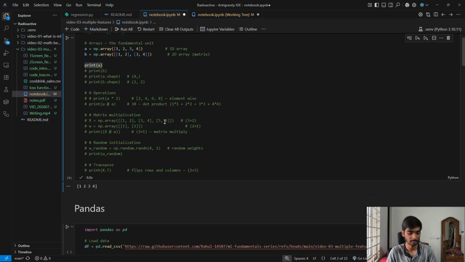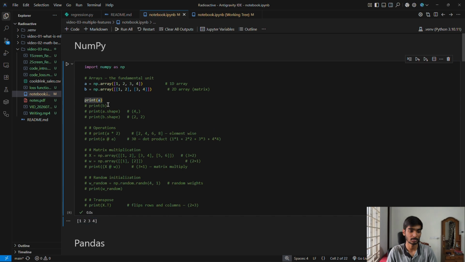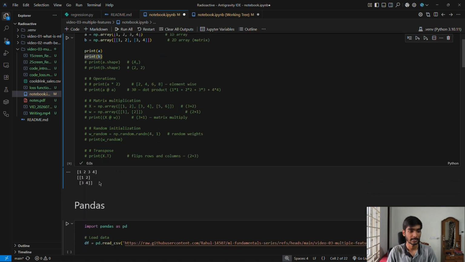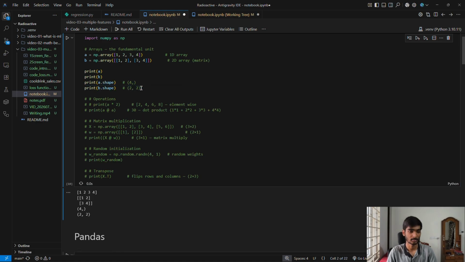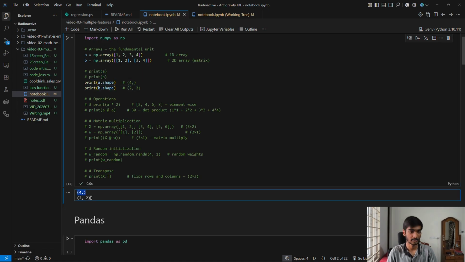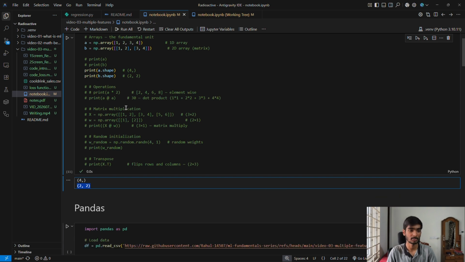So let's print array A. Here we can see it is a one-dimensional array with 1 row and 4 columns and with the elements 1, 2, 3 and 4. Let's print the array B. It is a two-dimensional array with elements 1, 2, 3 and 4. We can use the .shape attribute in order to print the dimensions of these arrays. So let's print out the dimensions. A is an array of dimension 4, 1 and B is an array of dimension 2, 2. So B is a matrix, a two-dimensional array which consists of elements 1, 2, 3 and 4.